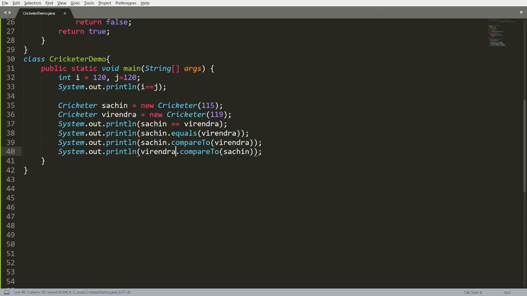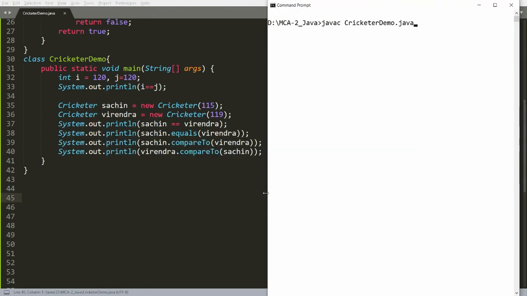Why? Because Virendra's score is 4 greater than Sachin's. So if you save this, compile and run, you will get -4 over here and +4 over here. Here you will get -4, because Sachin's score is 4 less. And here you will get +4, because Virendra's score is 4 greater than Sachin's.